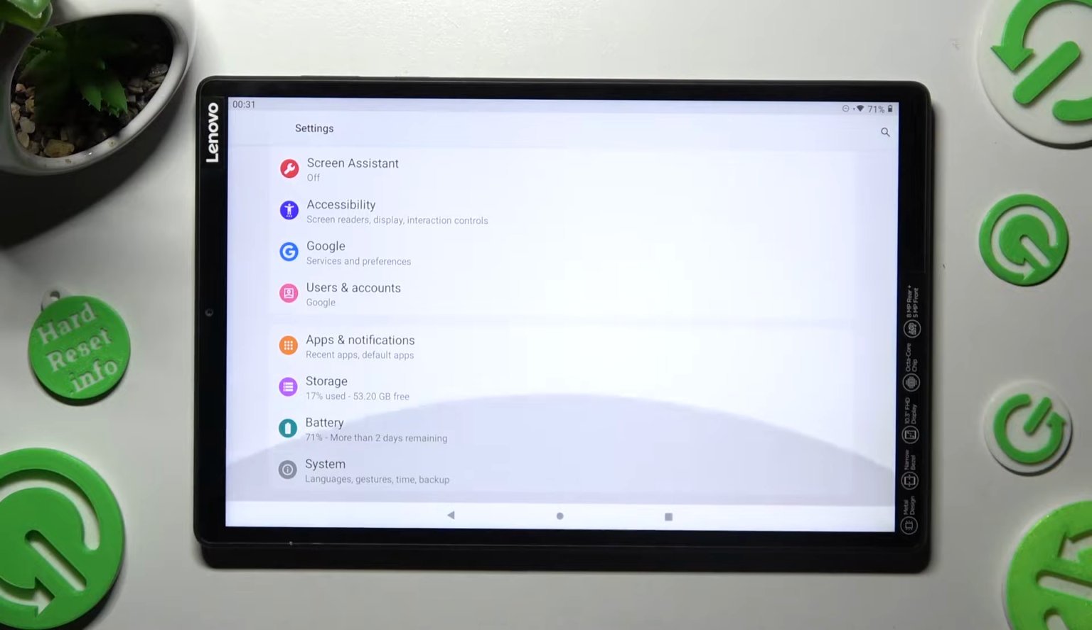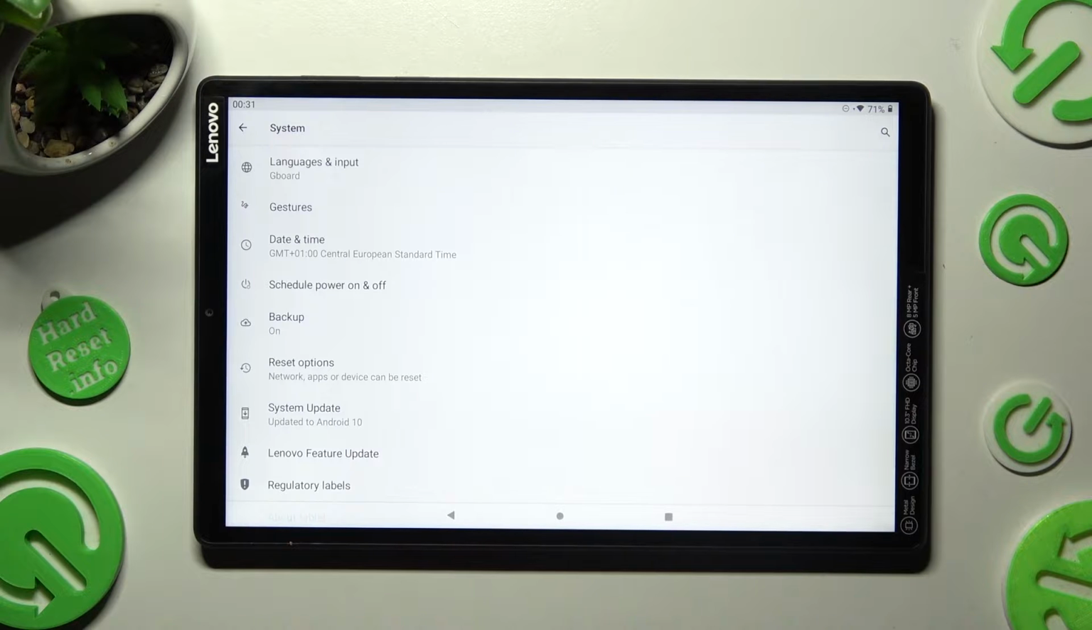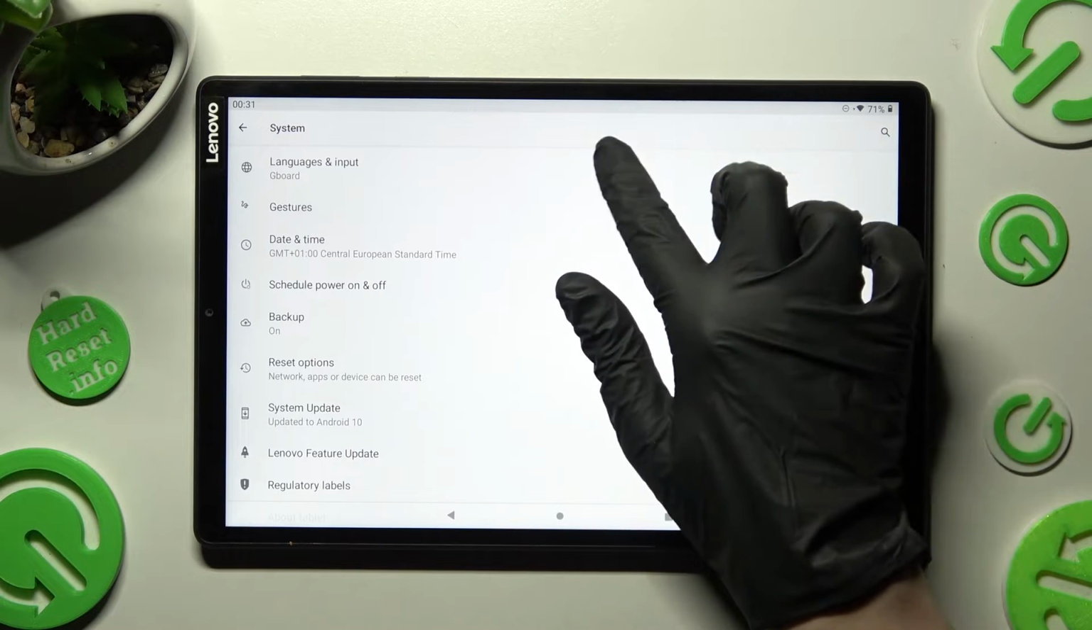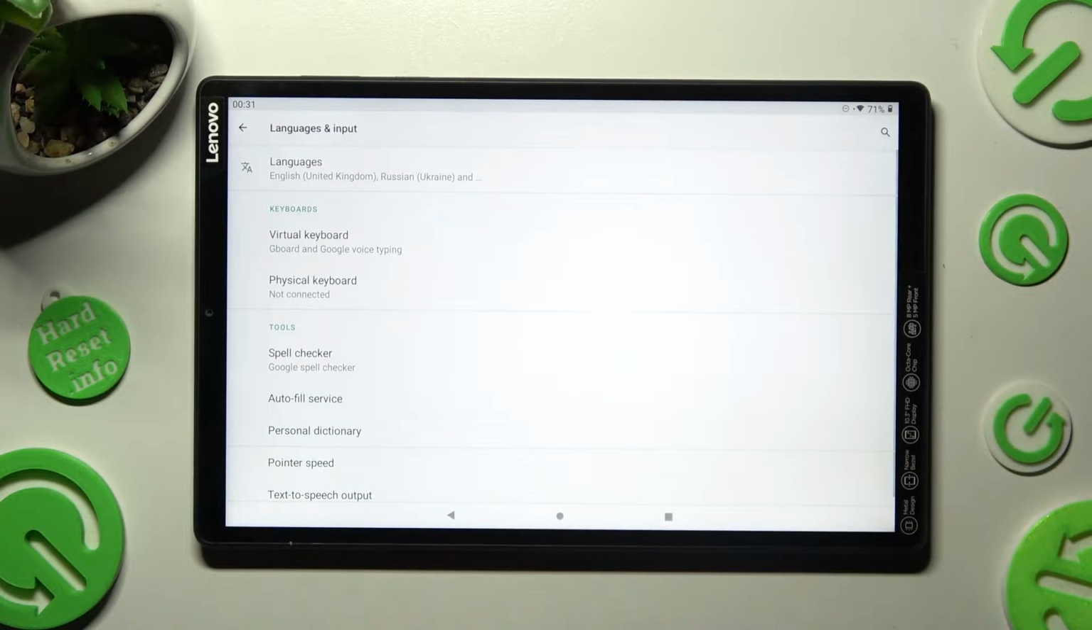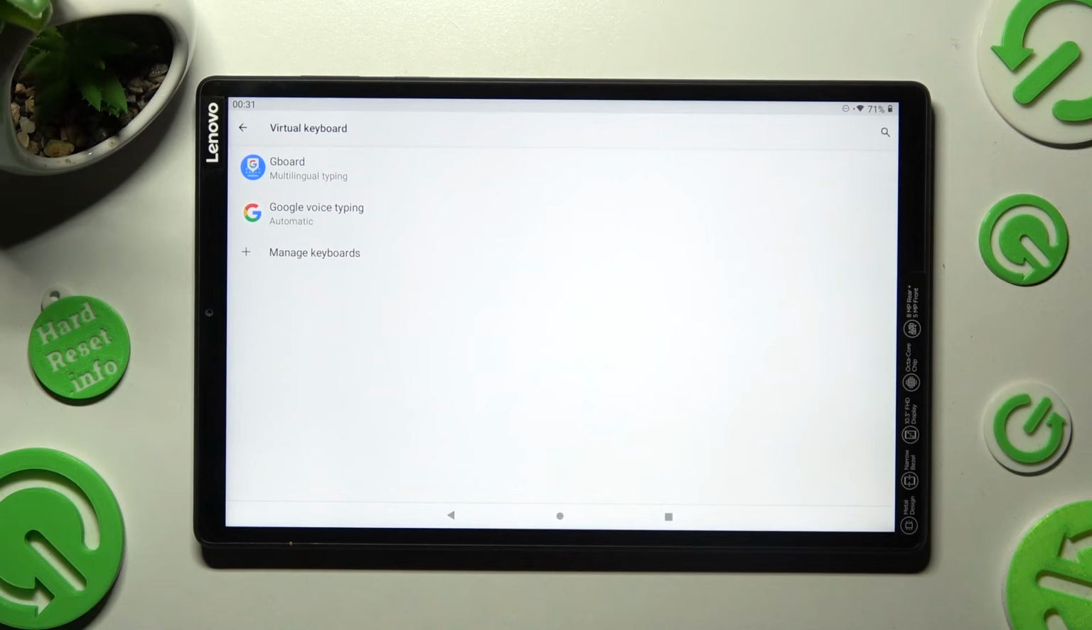Now you need to scroll all the way down and click on System. Then select Languages and Input, Virtual Keyboard, and Gboard.